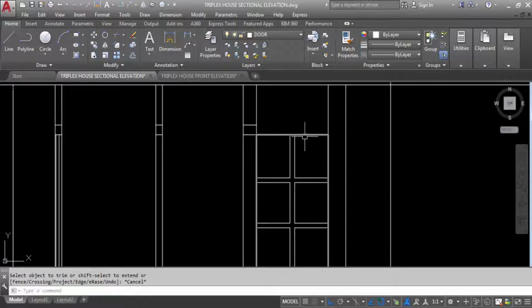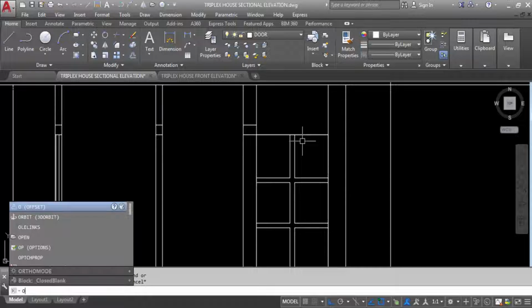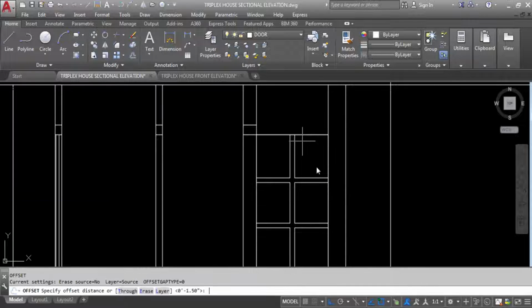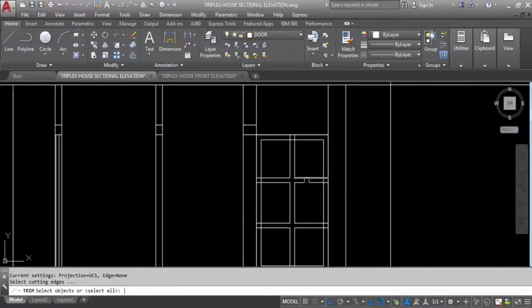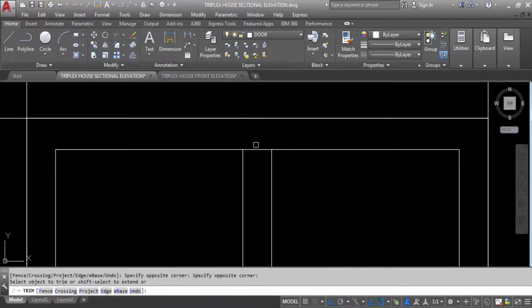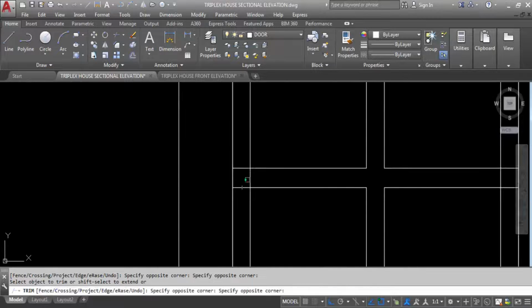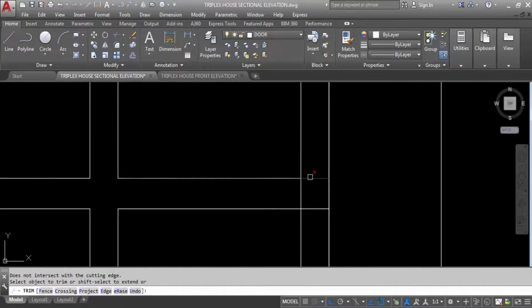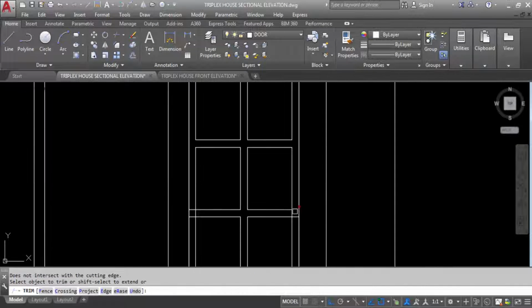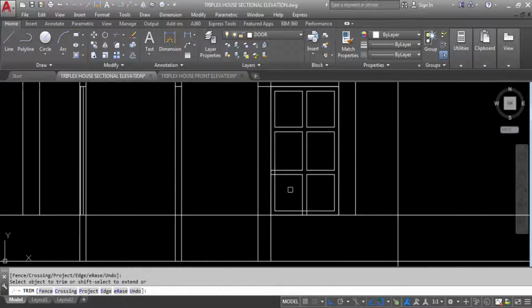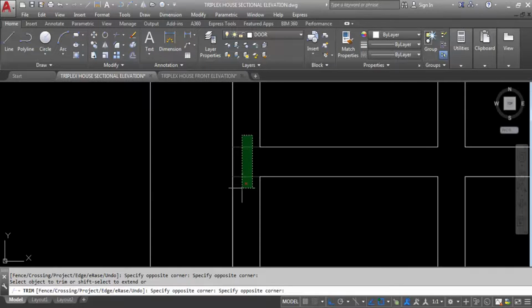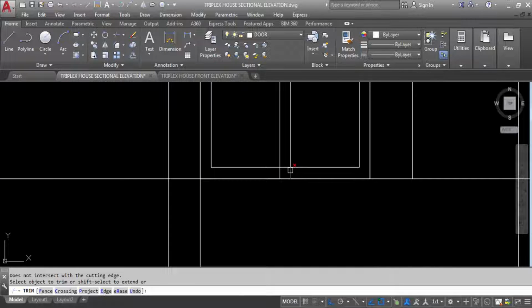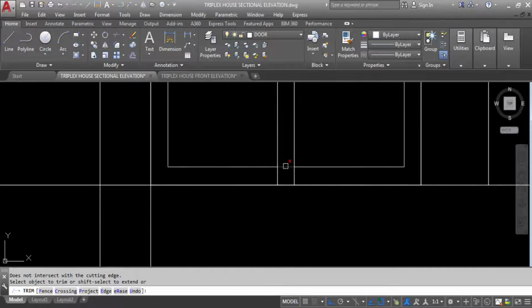And here we need to give an offset distance of 3 inch, or 4 inch also you can take. Trim this. Trim this or trim all this. Trim from here and here. Trim this.